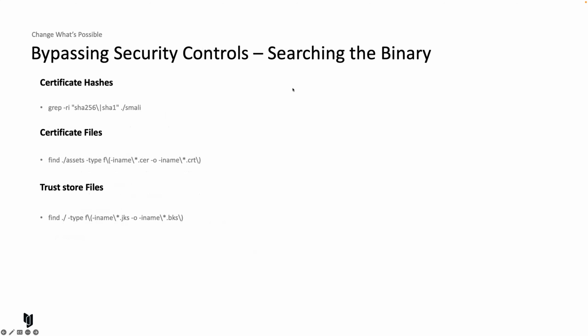Okay, so this is talking about searching the binaries. These are some great commands. You guys can look at this on demand and kind of grab these or take a screenshot of this if you want to. These are some great commands that you should be using as part of a pen test. Certificate hashes, for one, it's kind of looking for all the hashes within the binary. And then if they're using a certificate hash instead of an actual file, you can go in there and obviously swap that out, similar to what we showed in the last slide with your hash.